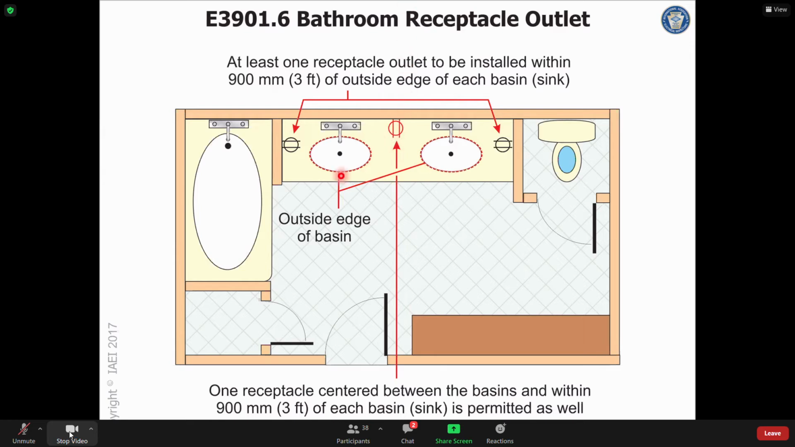He kept calling it my code, like I write the thing. And he says, your code says that I need a receptacle within 36 inches of the outside of each basin. And I said, well, yeah, that's correct. And he said, this is the inside and this is the outside right here. And I said, no, that drain right there is the inside and that's the outside of that basin right there. He didn't like that interpretation, but that's how you look at that.